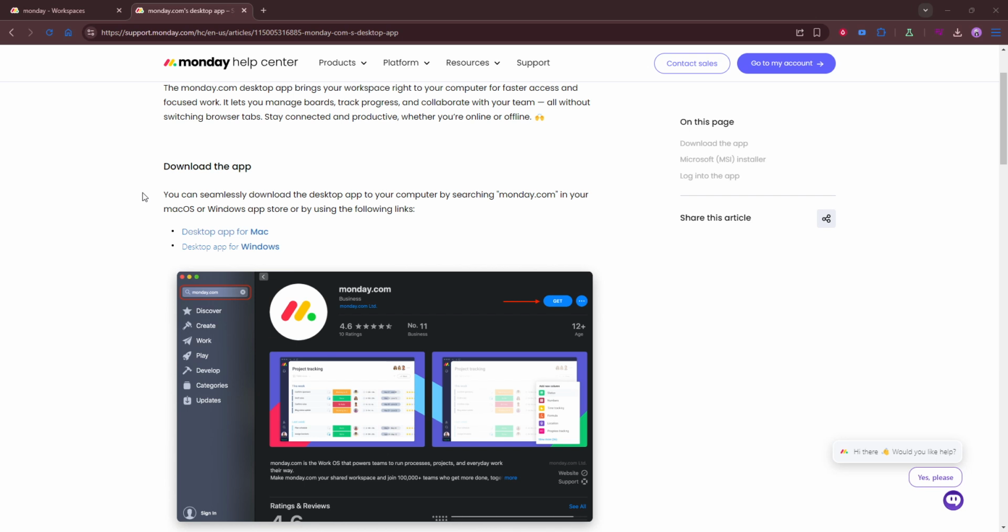After that, click the download button and wait for the installer file to finish downloading. Depending on your internet speed and browser settings, the file may appear at the bottom of your browser window or in your downloads folder. If the download takes a moment, that's completely normal.